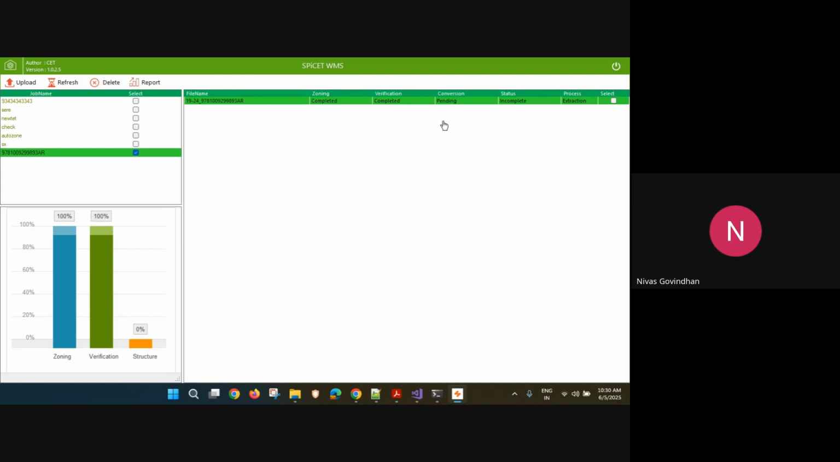Okay, Bala, go ahead. So any doubt? What he has shown is auto zoning and verification and then conversion. After conversion, you will receive a text file, right, Bala? Yes. Sorry, Nivas, come again. After conversion, the output will be the text file, right? Yes. The final file will be XHTML.